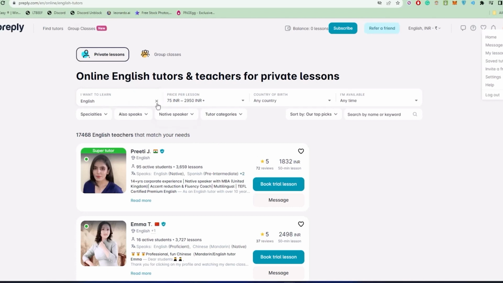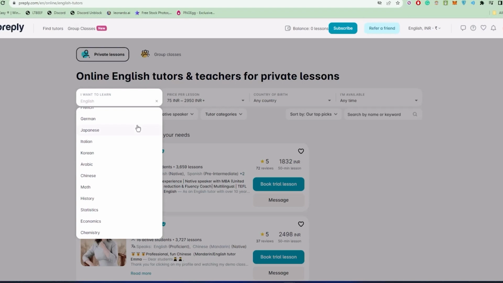So click on this, now you can just simply choose whatever you want to learn. So any languages, particular subject like math, history, statistics, economics, chemistry, anything like that, computer science, or any language over here, as you can see, or even C++ and business speaking, email marketing, anything that you want to learn, you will be able to get that over here.